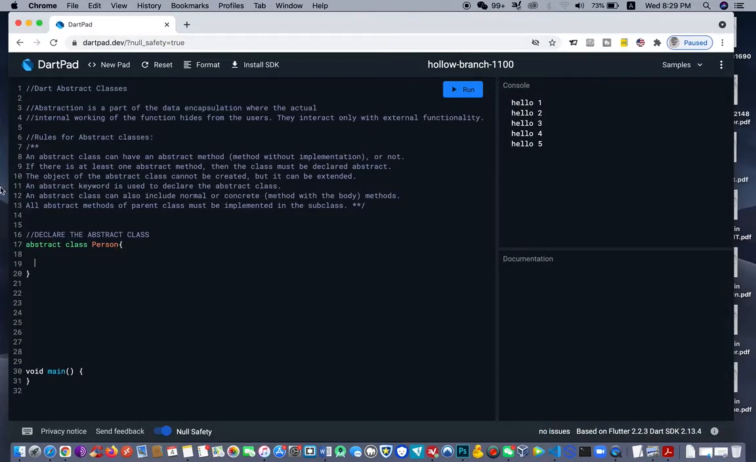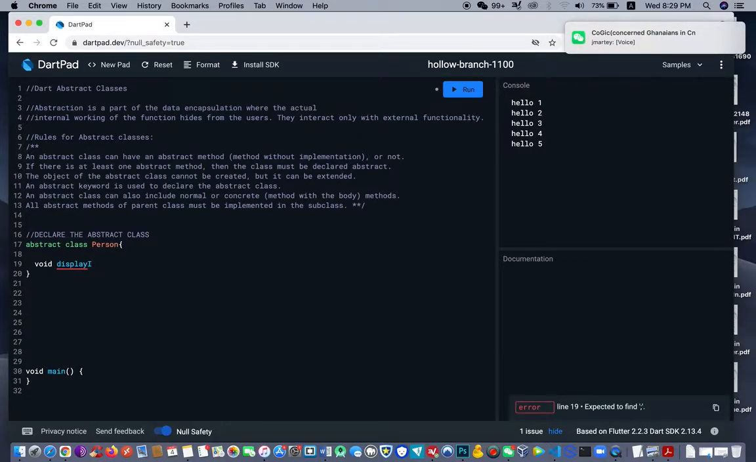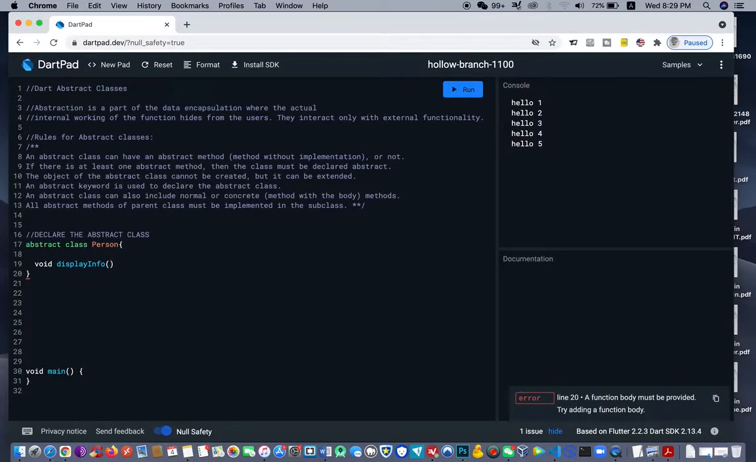In Person, since this can only be used through extension, we're only going to have an abstract method in here. The abstract method will return void, and it will be called displayInfo. Display info simply means display information. And this is an abstract method, because a method can be associated with an object. It's just like a function.